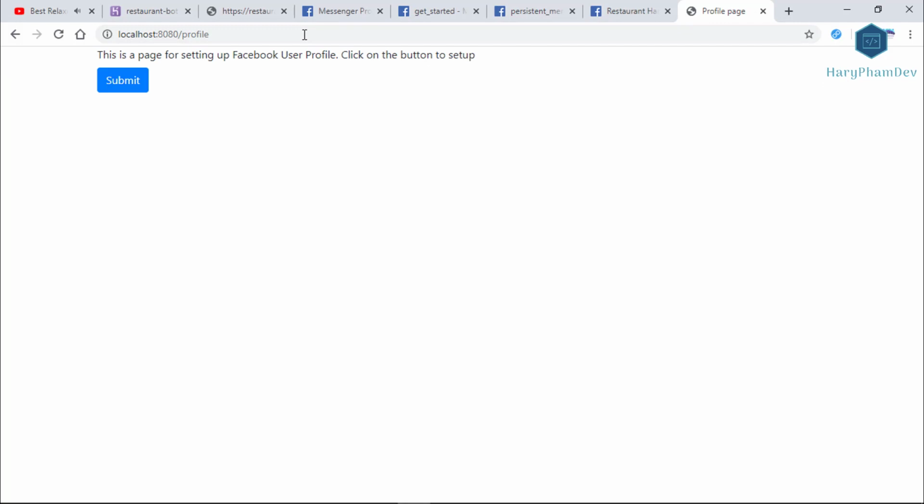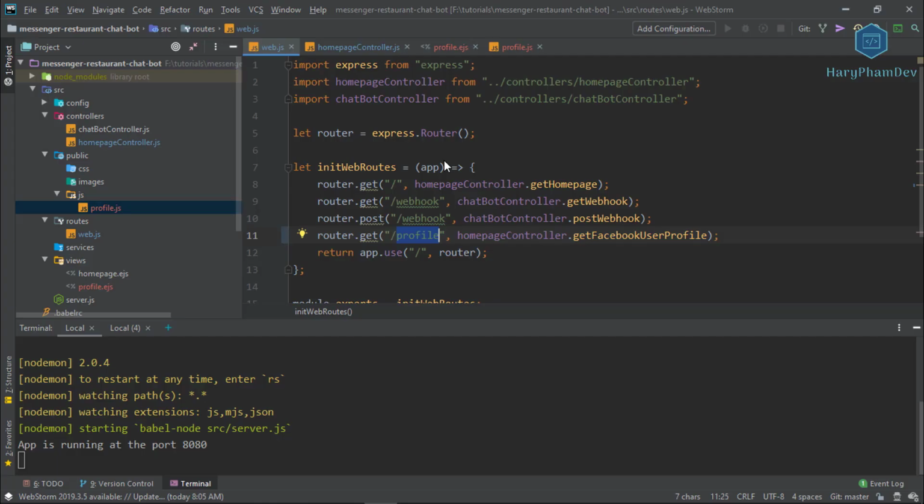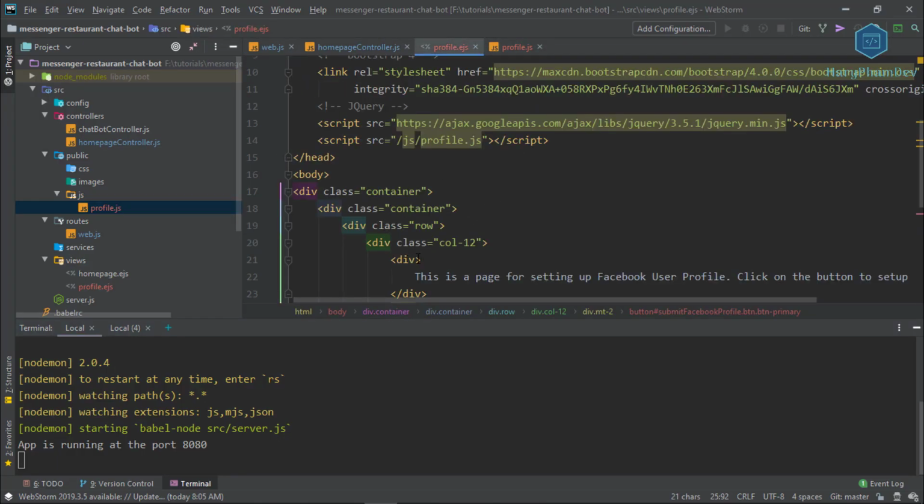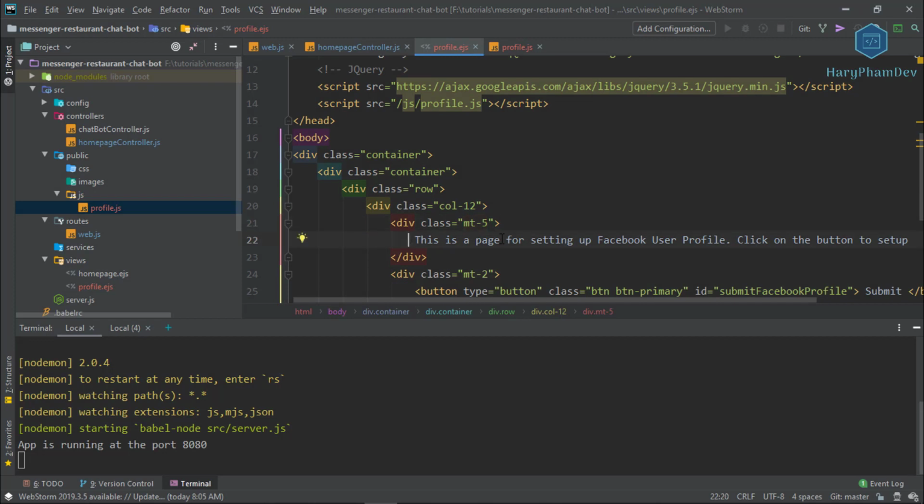Going to the profile route. The button works, but I need to change the view a little bit. Add a class, margin top, and a h3 tag.